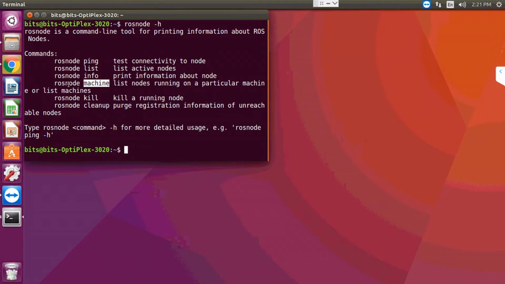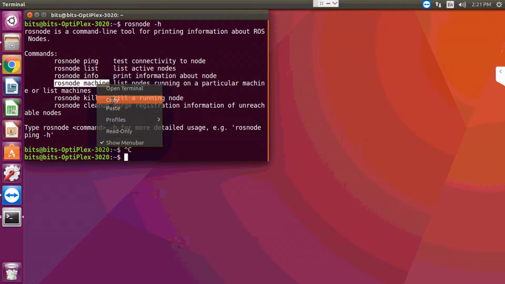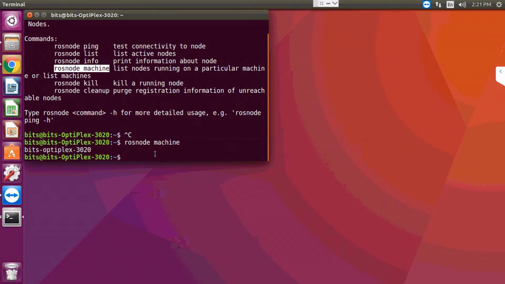If you enter rosnode machine, let me copy this one. Here, don't press Control C. If you want to copy, right click and select the copy option. If you press Control C, it will interrupt your terminal. Of course, nothing will happen here. Now you just use Control Shift V and rosnode machine. It will simply tell you your machine name. That's it, nothing more than that. Where this particular code is running, it will display the machine name.